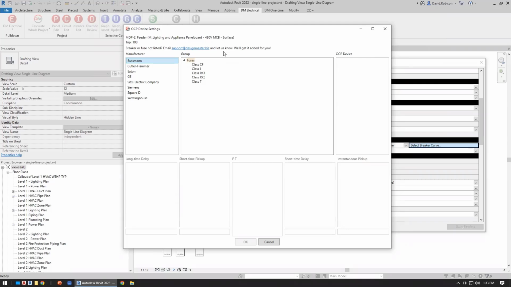It's a pretty good list at this point. So your common breakers are going to be in here. We have a pretty good Eaton and Square D catalog in particular, because most people seem to have standardized on those. We've got a pretty good list of those, but we can add more if you need them.